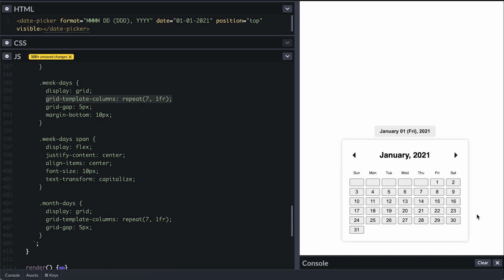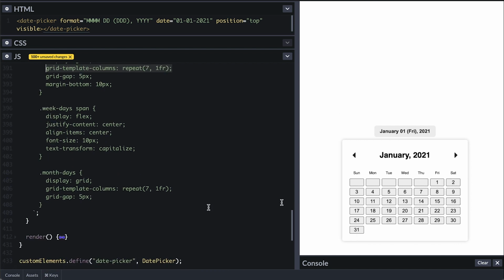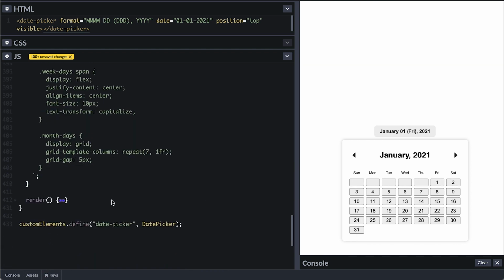For the month days container, I'll make it a grid of 7 columns as well, similarly to the weekdays. By the way, this doesn't have to be a grid or these divs and span tags. You could also use a table element to do this, which will not require me to do any of these. But I prefer to use this instead of tables.